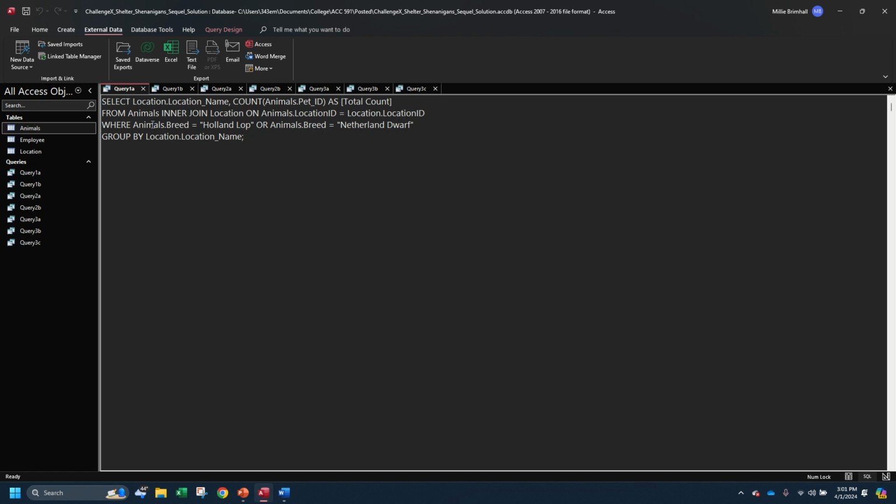So our first query, we're going to select location name, and then we're going to use the count statement to count the number of pet IDs. And then I'll put an alias here. If you don't put an alias, Access will just generate a random name. It's not as informative. And we will group by location name.